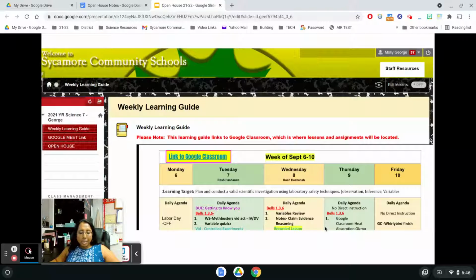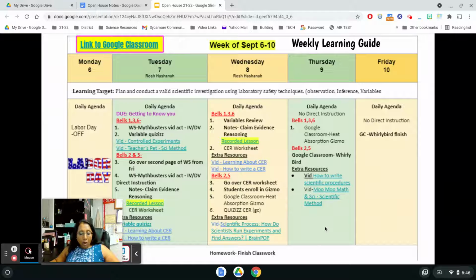When you go to the Science Blackboard site, the screen opens up to the weekly learning guide. Now, essentially, the weekly learning guide is a lesson plan for each day. There are also specific links that are active.